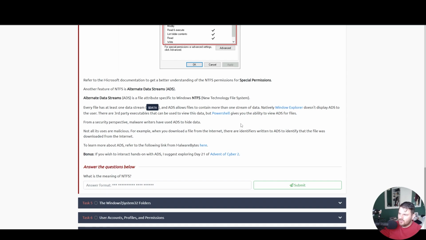Not all its uses are malicious. For example, when you download a file from the internet, there are identifiers written to ADS to identify that the file was downloaded from the internet. To learn more about ADS, refer to the following link from Malwarebytes here. Bonus: if you wish to interact hands-on with ADS, I suggest exploring day 21 of Advent of Cyber 2.